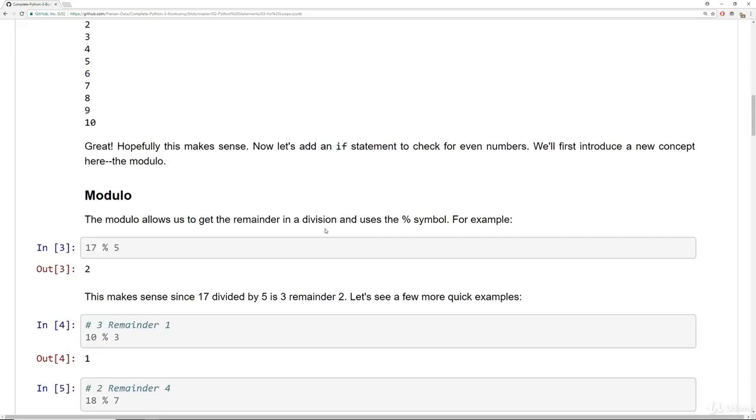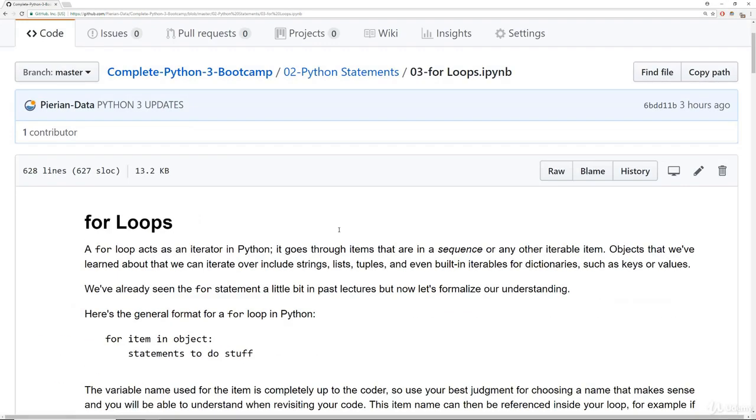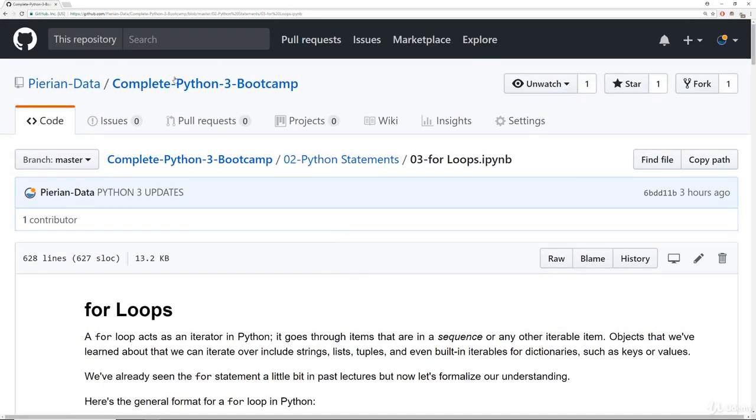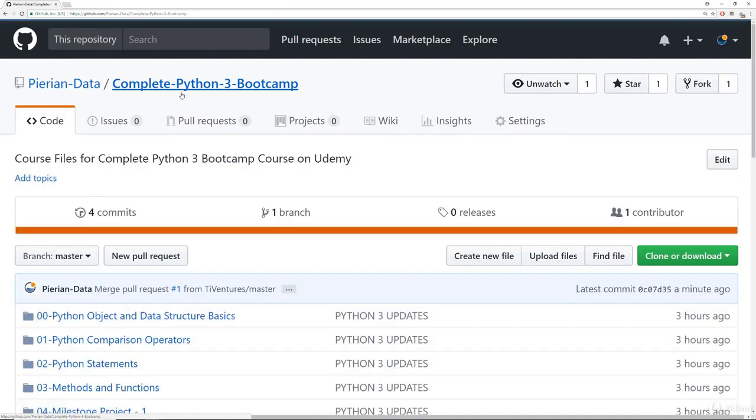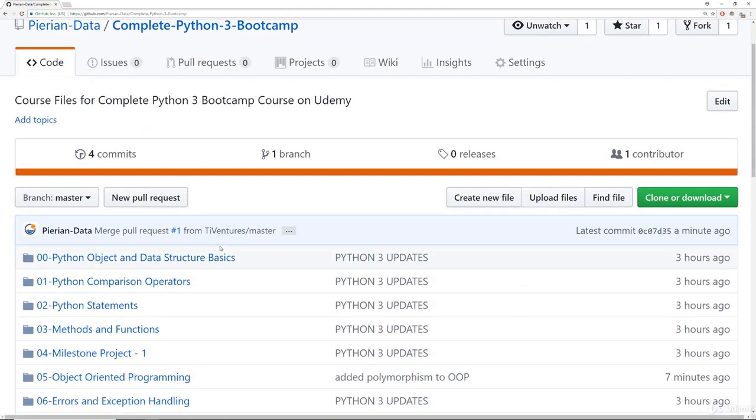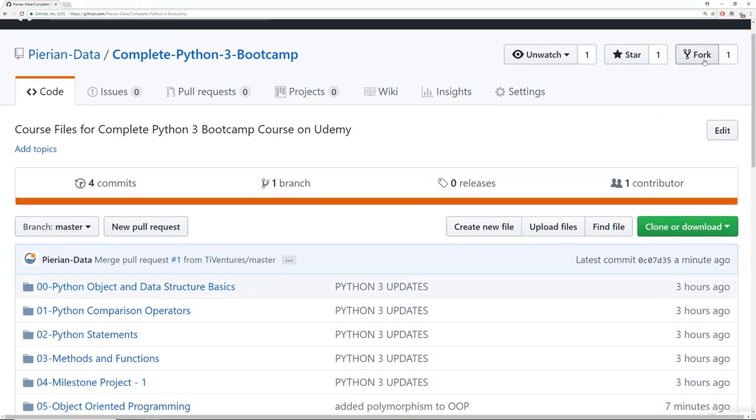Now, if you want to run these notebooks on your computer, what you need to do is download this repository. So we'll come back here, click on Complete Python 3 Bootcamp, and there are different ways you can download this repository. If you're already familiar with Git, you can feel free to fork this repository and then have it on your own GitHub. Keep in mind, we are constantly updating this.